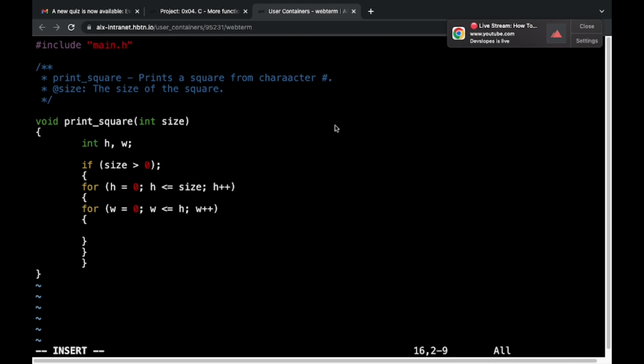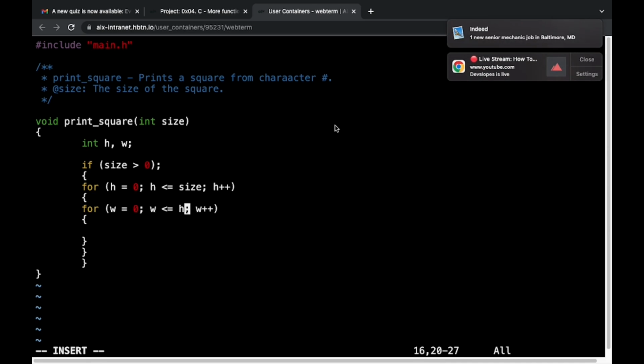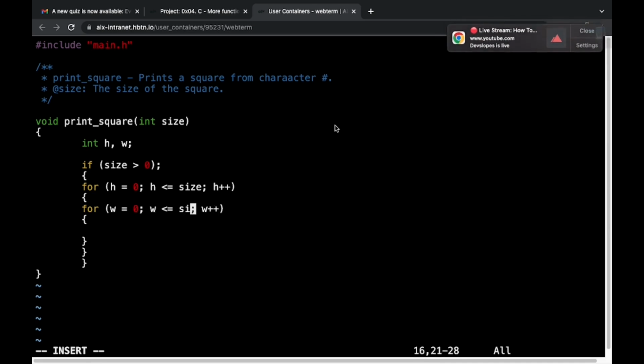Should have been that, but let's set both of them to size. This will bring a bug. All of them set to size. So size is the determinant value. Sorry about that.